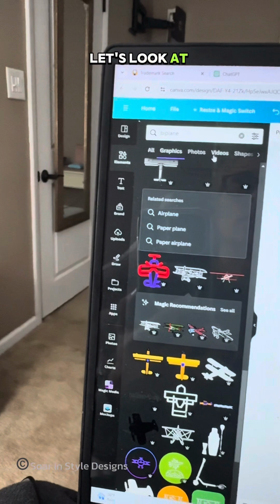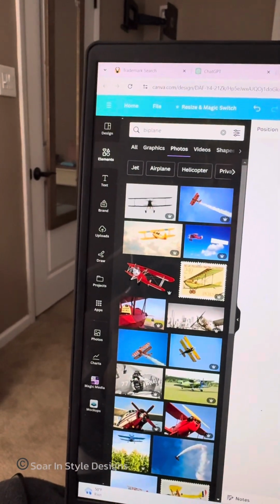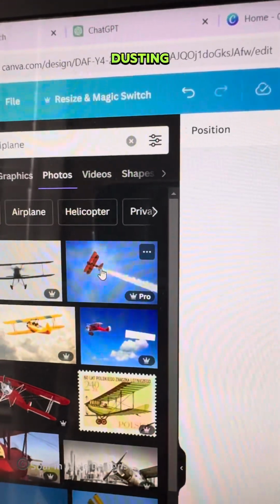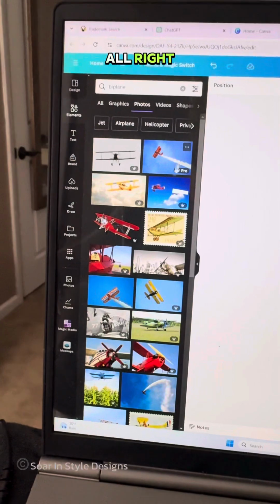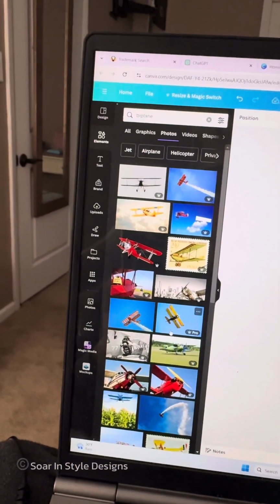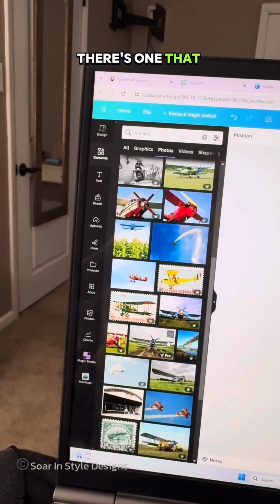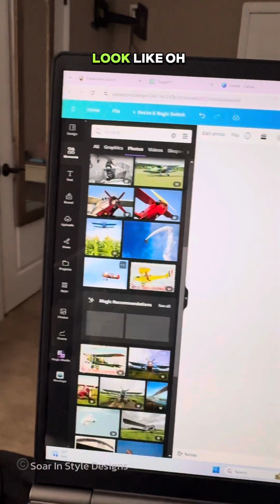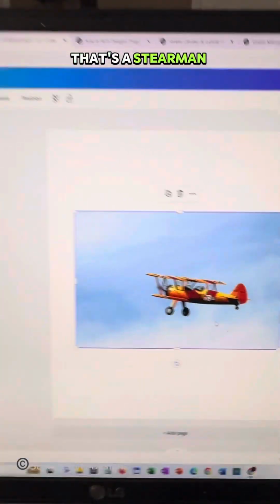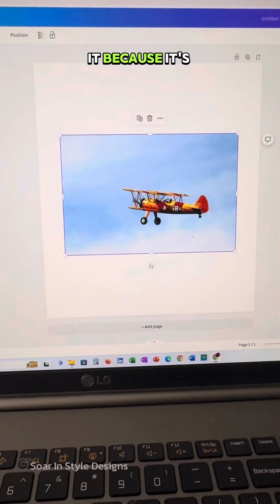Let's look at photos. What kind of photos we have here. That one's crop dusting. You see the smoke coming out of it? All right. Let's see if there's one that calls out to me. What does that one look like? Oh, that's a Stearman. This is my favorite plane, by the way. I don't like it because it's got some shadows here, so let's keep looking.